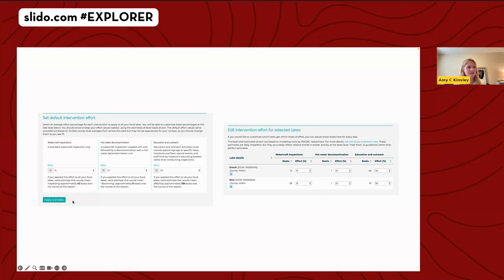This is a different way of thinking about things as a percentage of effort. We have some text in here to help frame your thinking around that, but we're asking you to think about effort as a percentage of the total number of boats that we have estimated that move in and out of that lake. How many can you actually apply those interventions at in your scenario that you're estimating? So the idea here is to provide you with a tool that is customizable for the question that you're interested in.